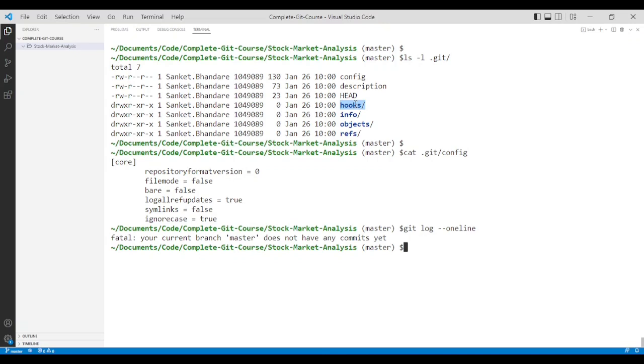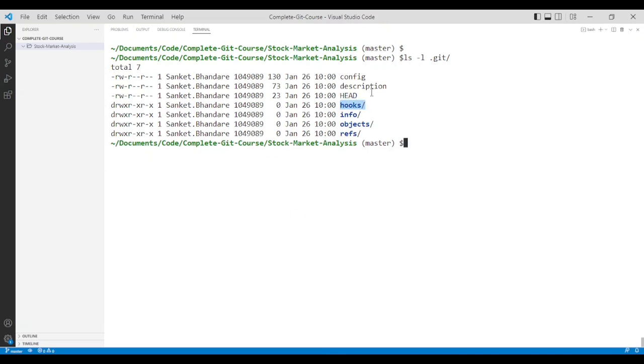Then there are hooks, basically used to run scripts automatically. Info is basically an exclude file for ignored patterns. Objects holds all the objects, and refs are the pointers to commit objects. So this is all about the git configuration directory.